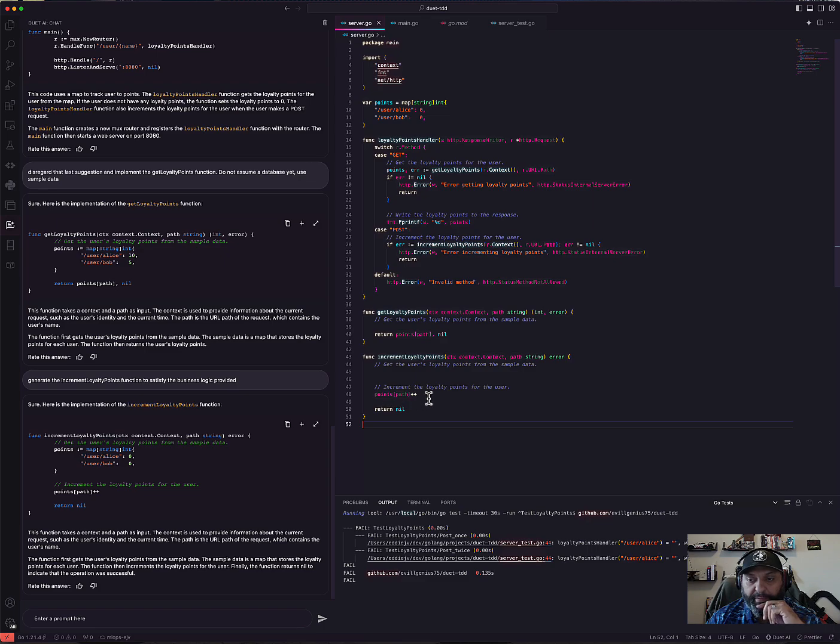So at that point on the post, let me just verify all of this. So in case post, I'm going to increment loyalty, pass the context, and default, did not invalid method. Okay, and then here I'm getting loyalty points, passing points in an error. So that comes back here. Oh, I think, let's see. So I think the problem is here.